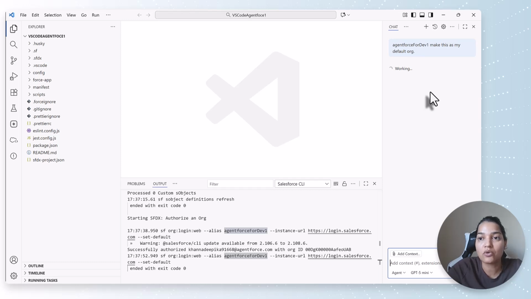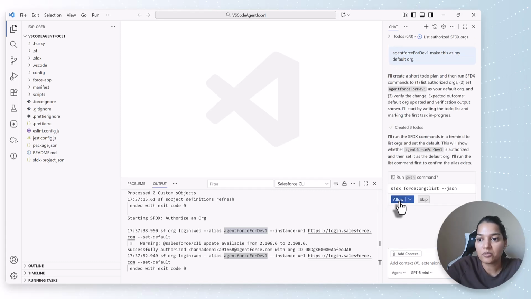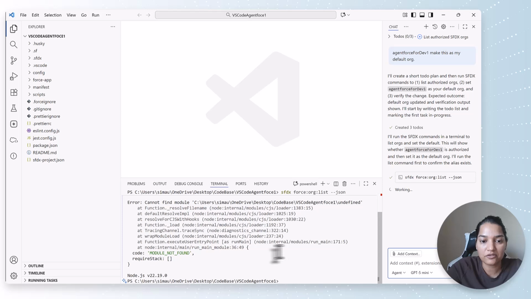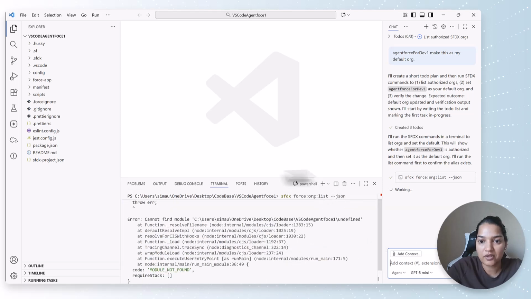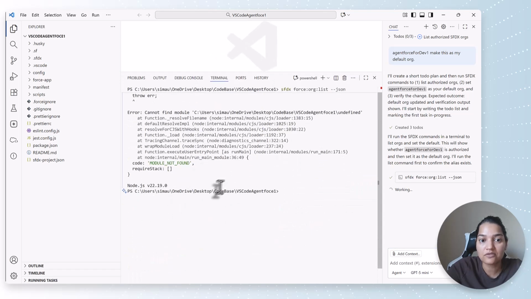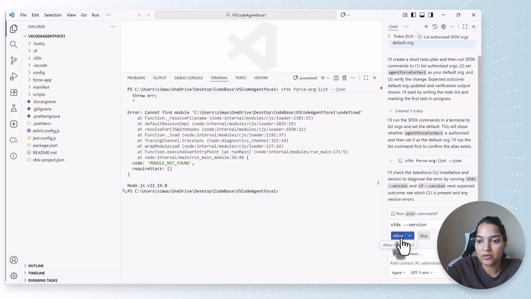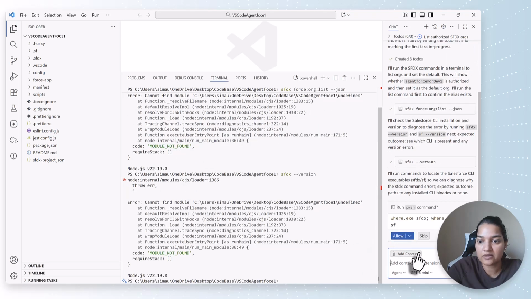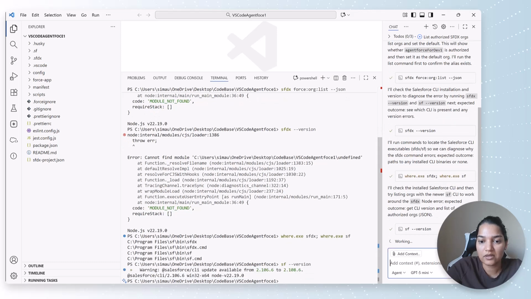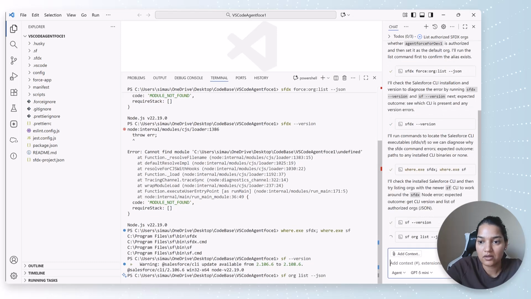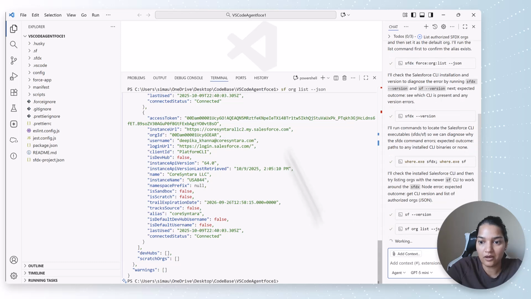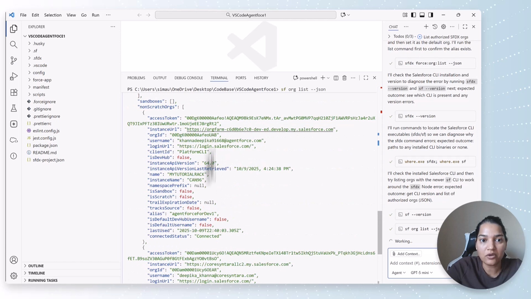So now the agent is going to do all the work, whatever commands it needs to run, it will run those commands, and let's see if it's able to do it or not. Okay, so I'm going to go ahead and allow it. And these are all the different ones that are there. Some of it is also resolving any issues that it is finding along the way. So it's going to give you the org list here. We'll allow it. It is throwing some errors, but let's see. Allow again. Let's see if it's able to do it. Allow. Okay. So now it's able to figure out all the orgs that are there.